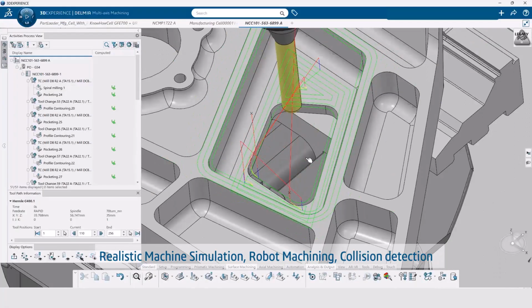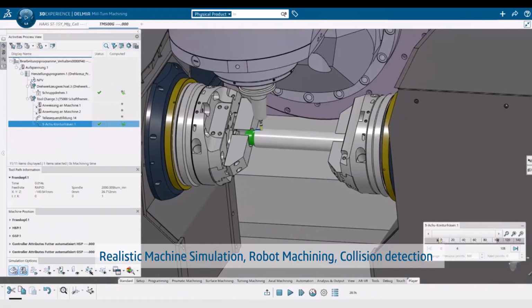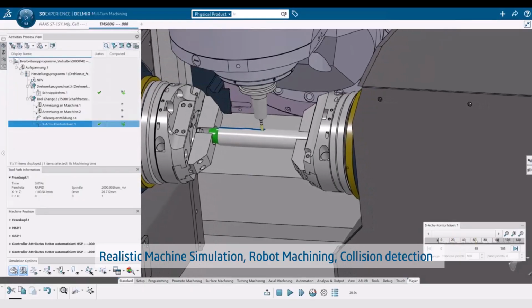Validate your programs before they hit the shop floor with full machine simulation and collision detection, minimizing risk and maximizing uptime.